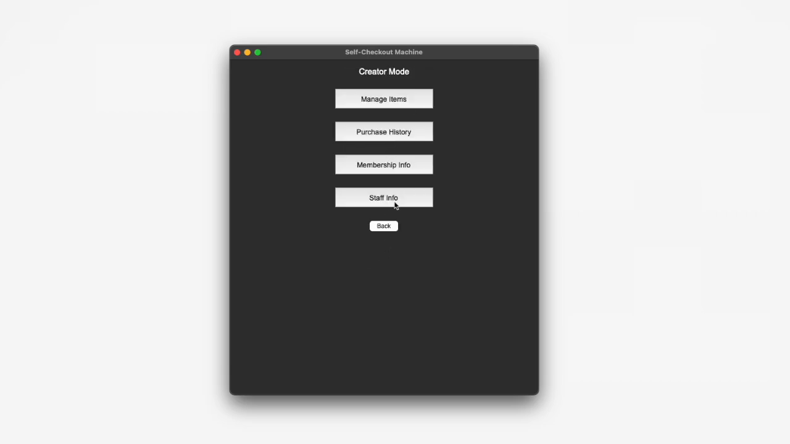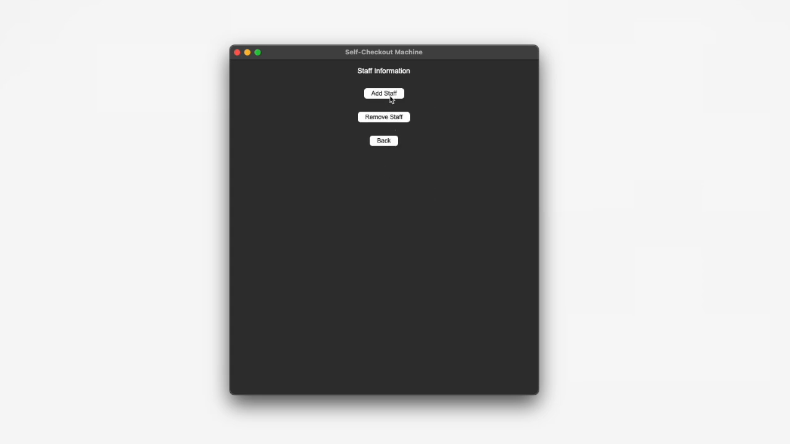For staff info, you can add staff or remove staff. To add staff, just key in the staff name and click add staff, and the ID will also be automatically generated like the membership. To remove staff, just key in the staff ID and click remove staff. So that's all for creator mode.